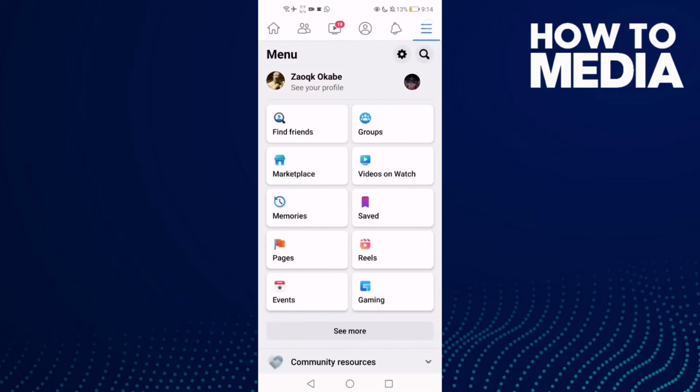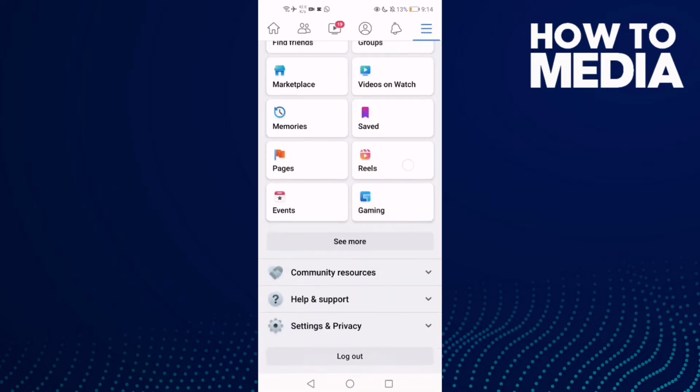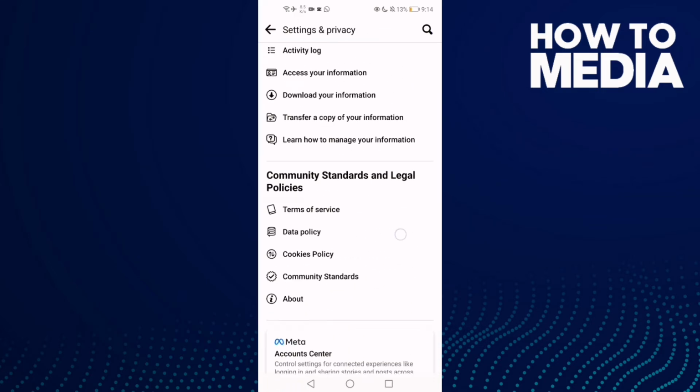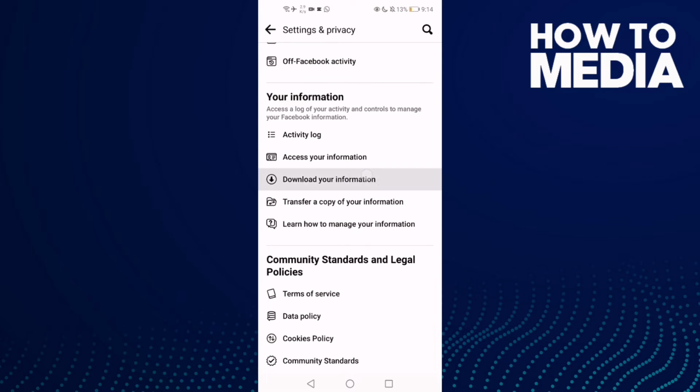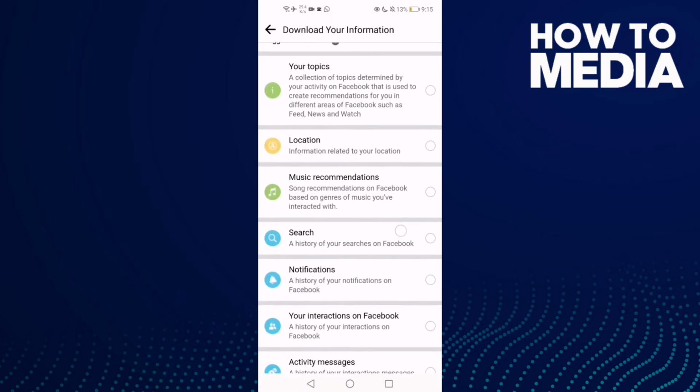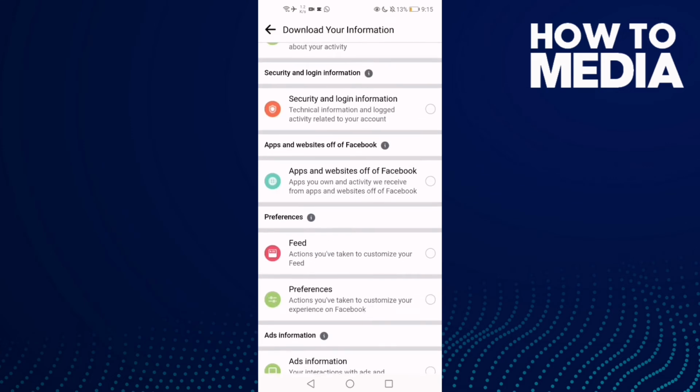And then click these three lines in the top corner and then click settings and privacy, and now settings, and then go down, click download your information and click the select all and go down until you find this one, apps and websites of Facebook.